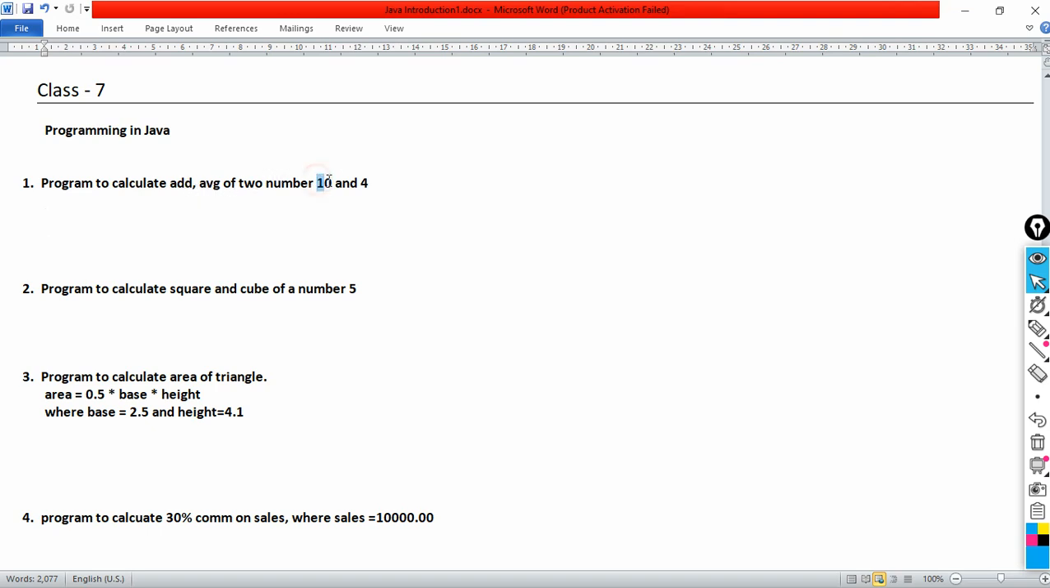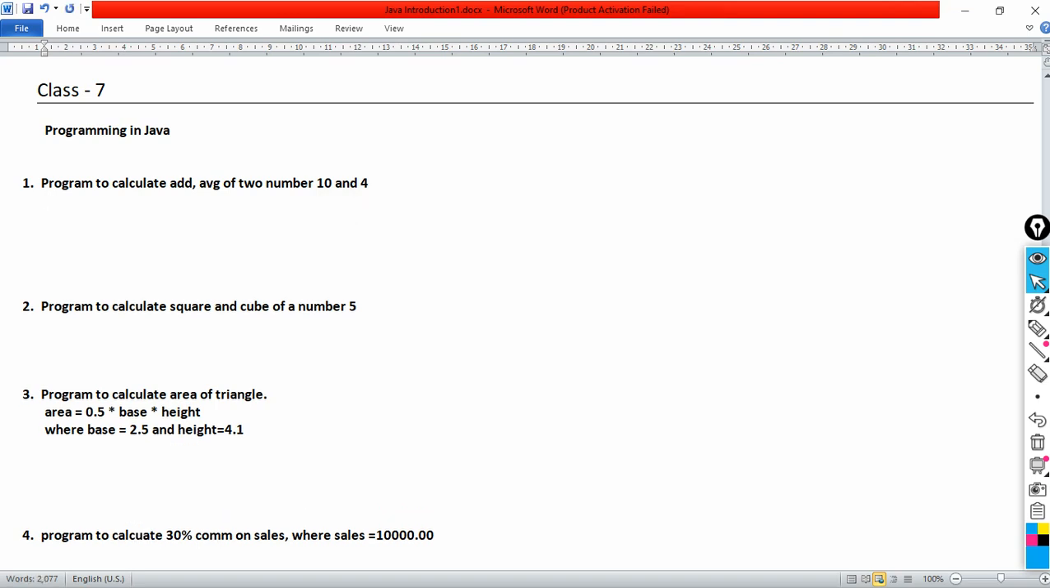The numbers are 10 and 4. So, how do you solve this particular thing? Before we calculate, what do we have to calculate here? Addition and average. To calculate addition and average, first of all we have to store these particular numbers in what? Memory. To store these numbers in memory, we generally use variables.